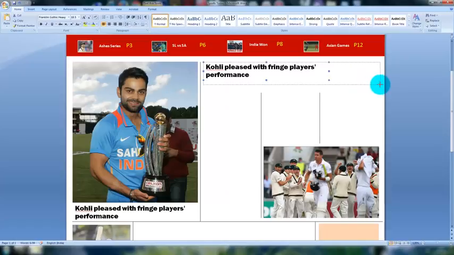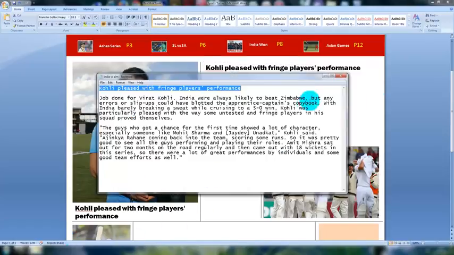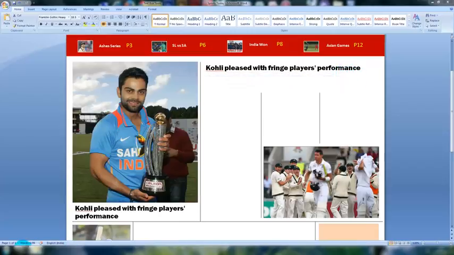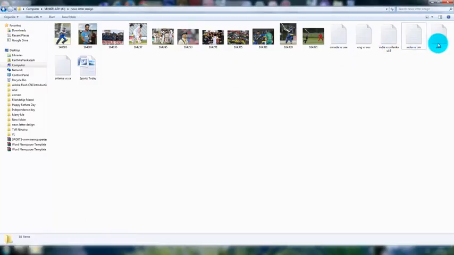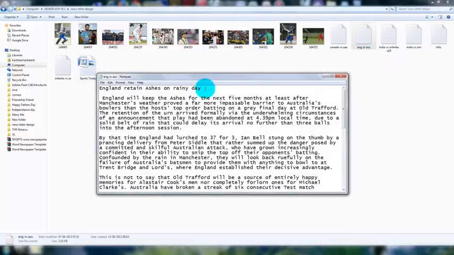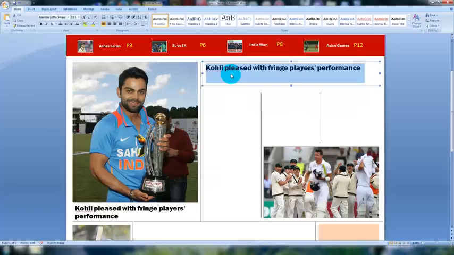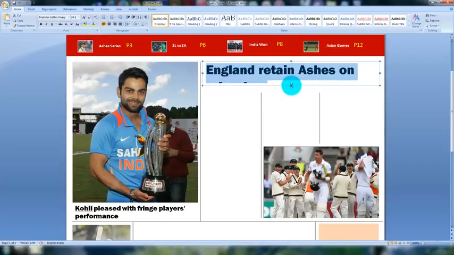So what I'm going to do is I just close this. I have Asher series here. Here we have title and the news information. Just copy this title and I paste here. So this is the lead for my newspaper. So what I am doing is I make it bigger.